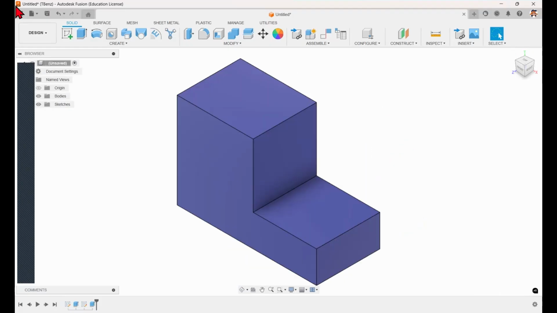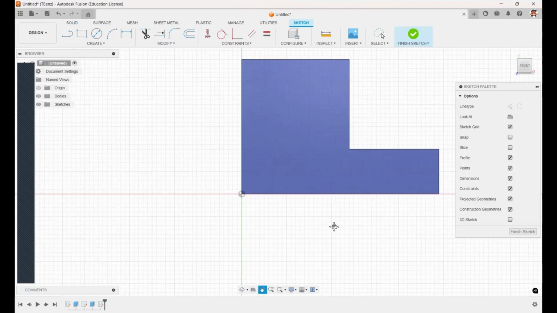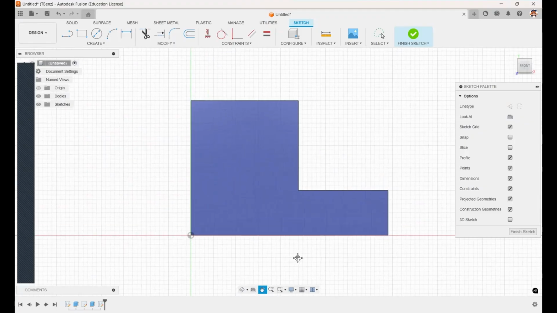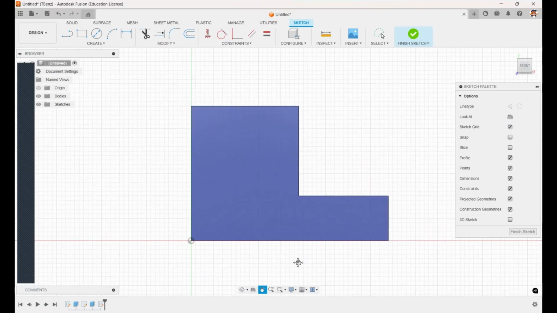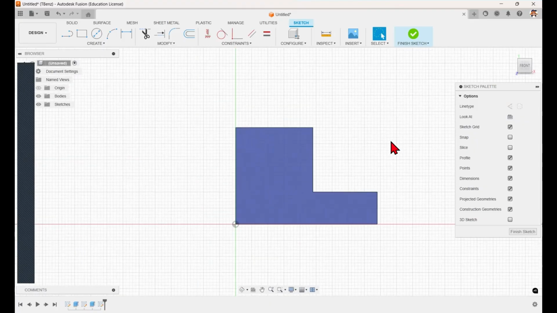Let's try a little bit of additive. So I'm going to go back and make a sketch. I'm going to put it on this front face, and I'm going to hold my scroll wheel down and pan this down. I'm actually just holding my scroll wheel down, moving my mouse and putting this in the middle. I can use my scroll wheel to zoom in and out. So you want to get in the habit of using that.